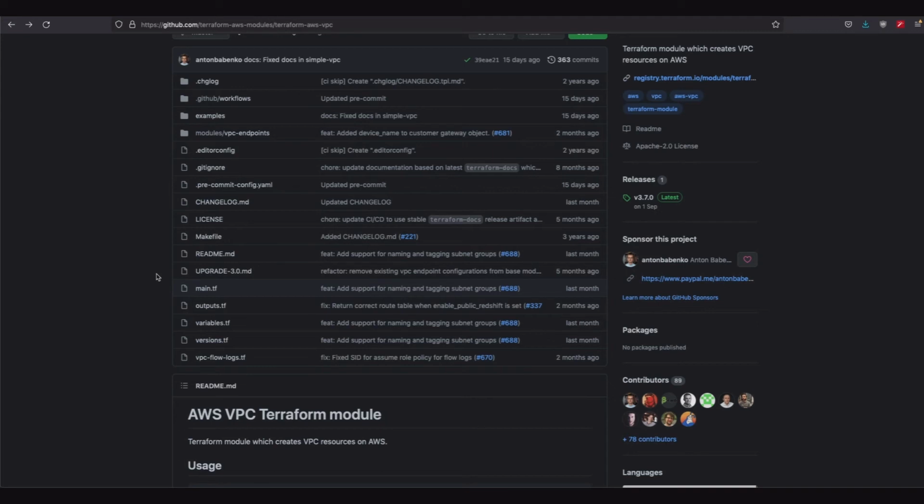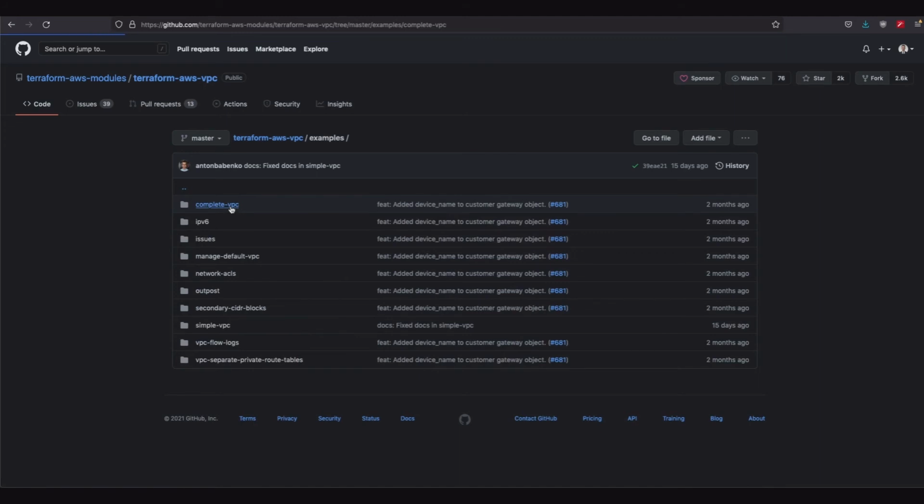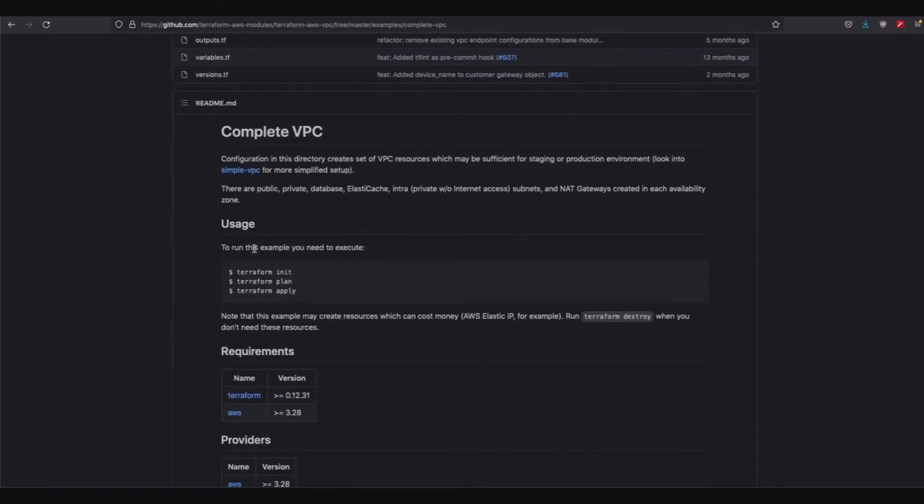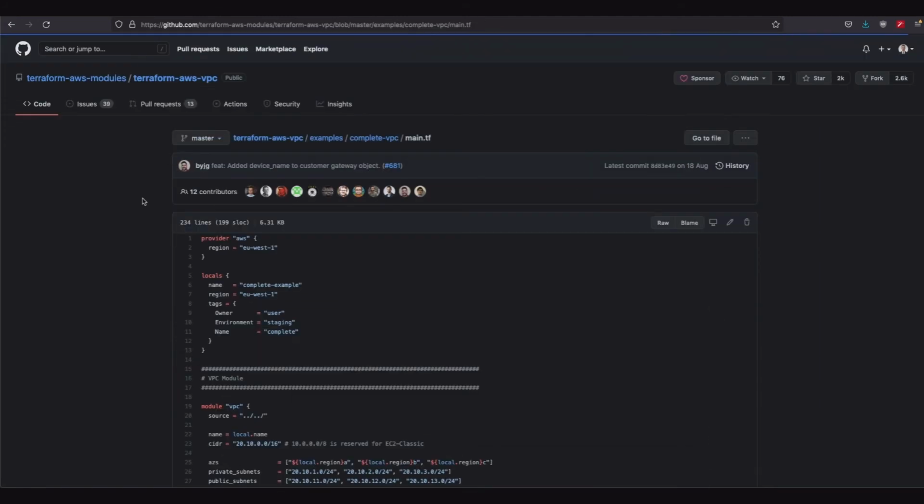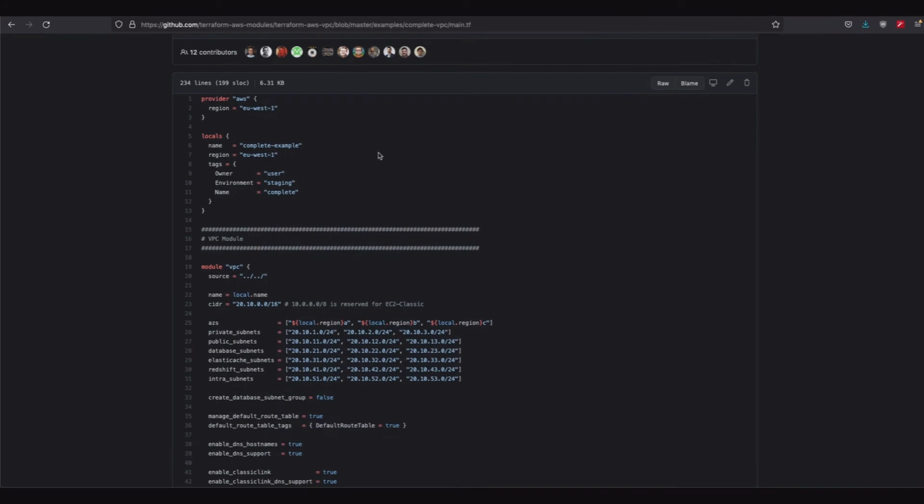And the rest of it is like a license. There's some make stuff here as well, which is quite interesting, but again, that's another topic. And in the examples, we can go in and have a look at some of the stuff. For example, a complete VPC, and we can open up the main.tf, and this is what you would use on your own computer to create this module.